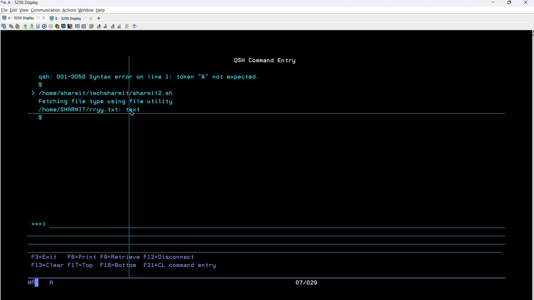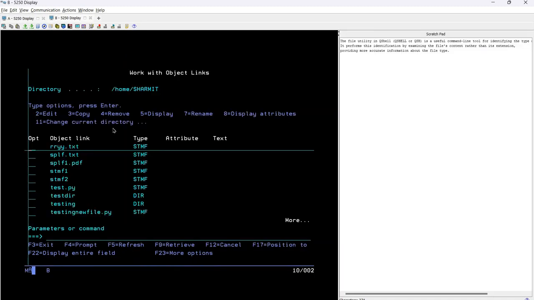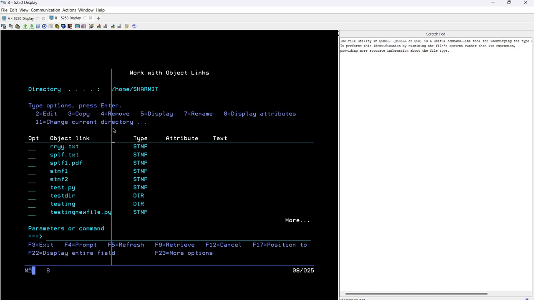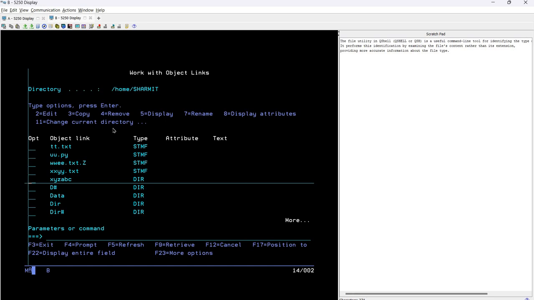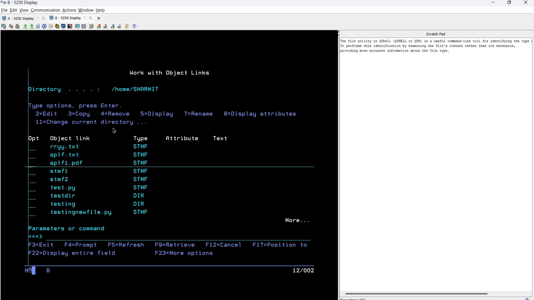Now here we have one question. Is it checking the exact extension, meaning is it checking the extension and then letting us know about the file? No, it is not. Why? Because it is actually checking the data. I'll show you, but before that I just want to try one more thing.